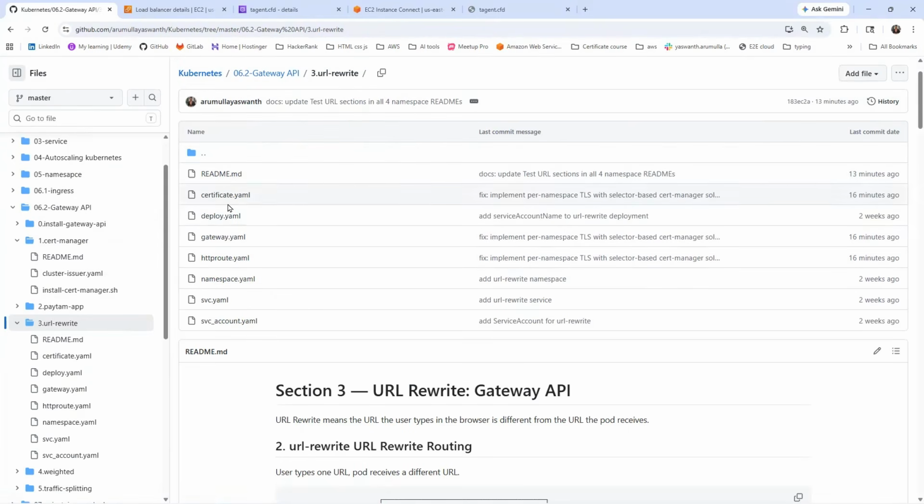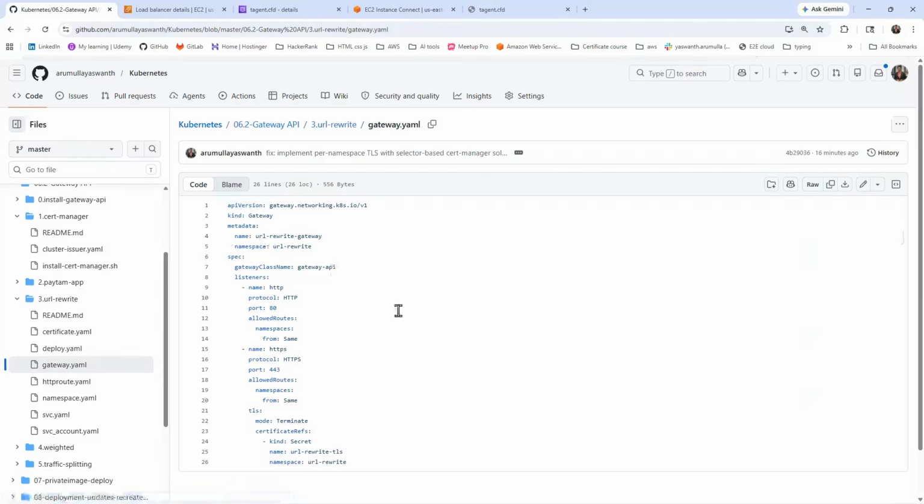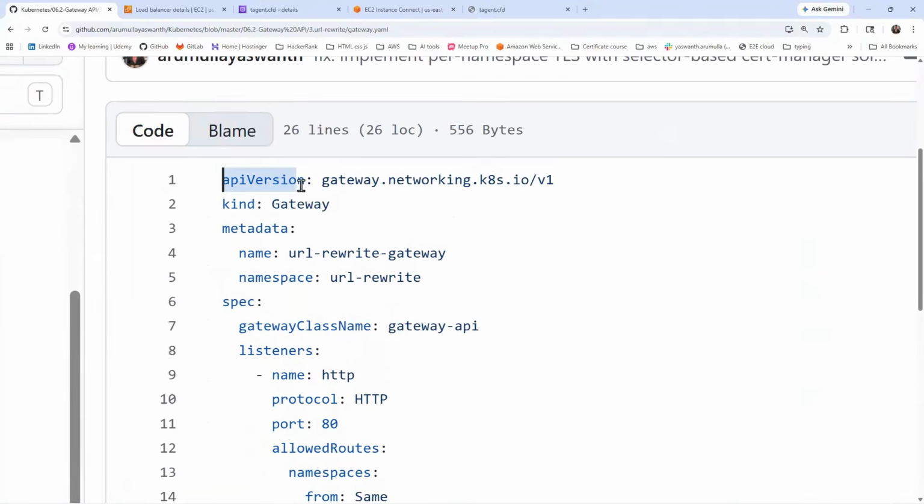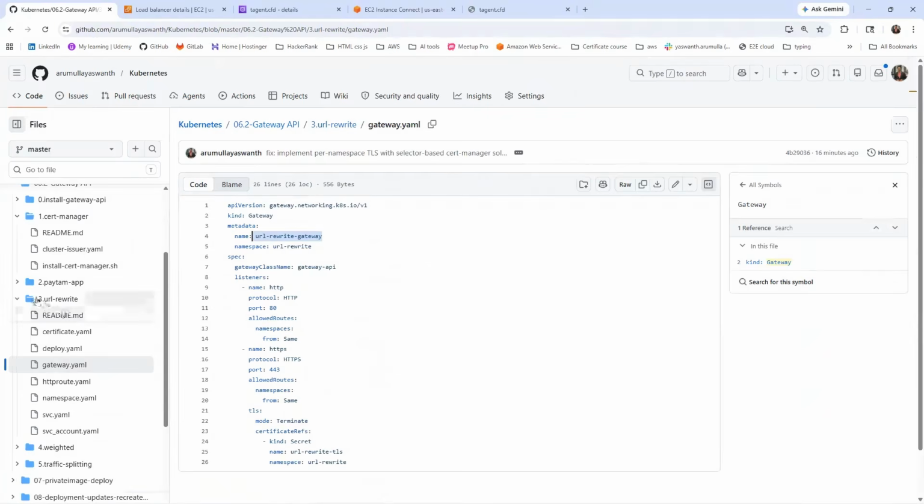Now coming to the gateway. Here in the gateway, the API version defines that we are using the Gateway. Okay, and in the metadata, the name is url-rewrite-gateway. It is like when we were creating the certificate class, right? We have mentioned this one. I will show you this one.